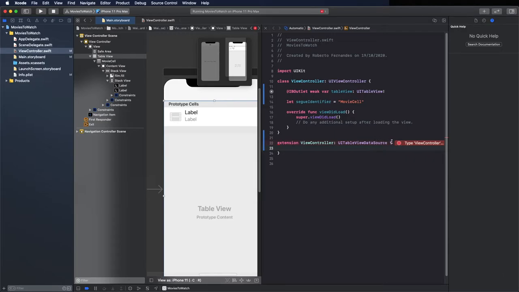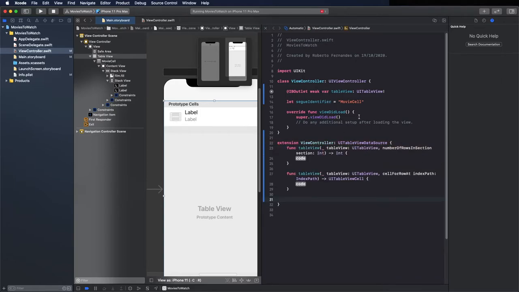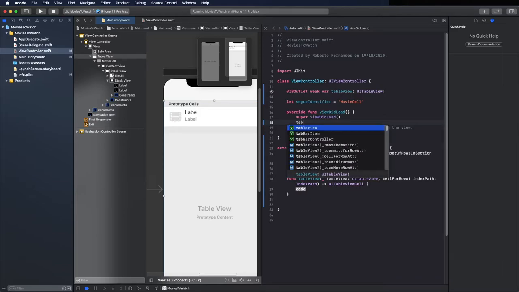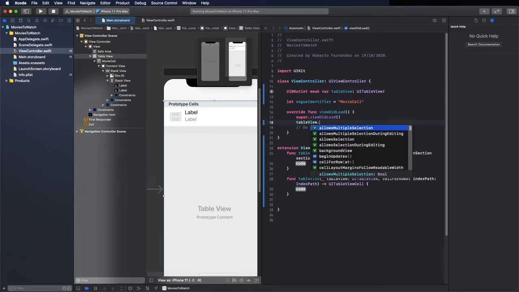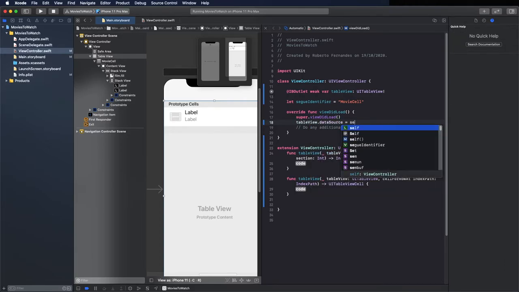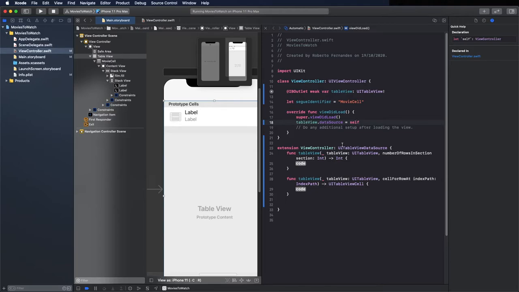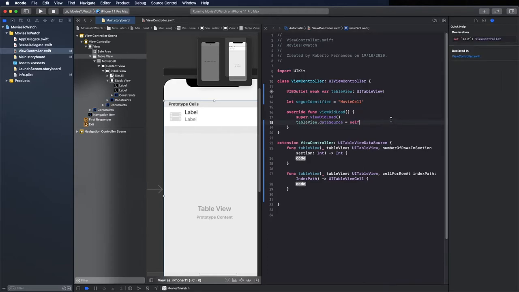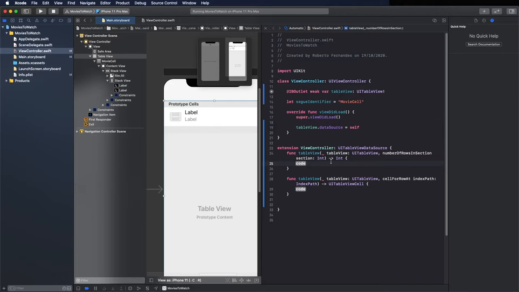So now let's fix this to implement the two methods and set the data source of the table view as self, because we created the instantiation. We can set it as self like this. We don't need this comment. Let's remove it. Okay, so these two methods, we have the first one that is numberOfRowsInSection and cellForRowAt.